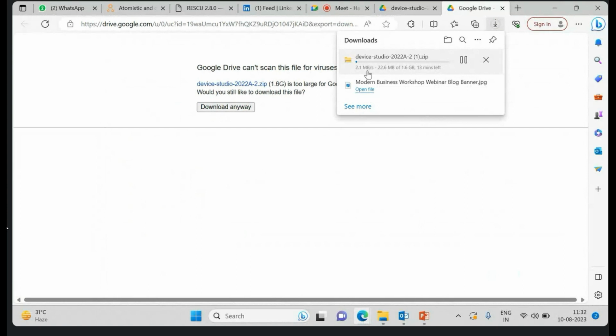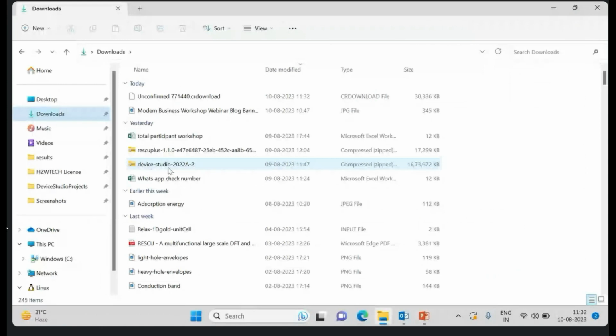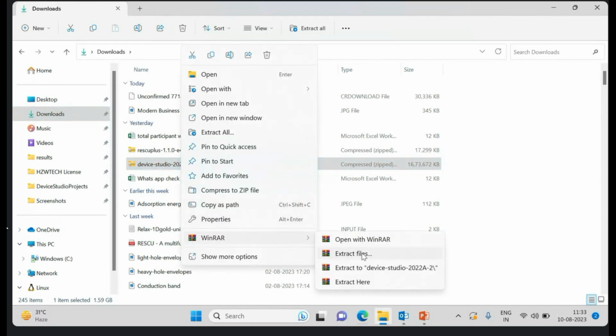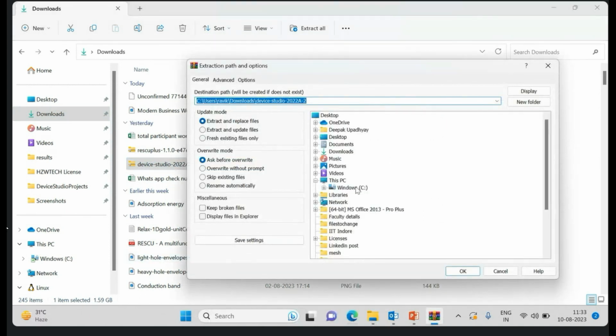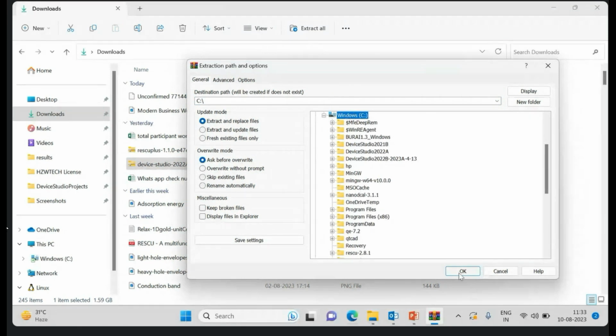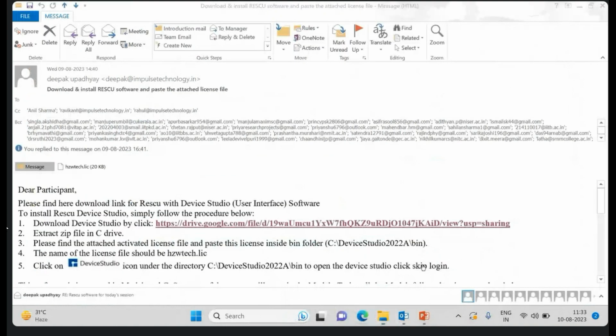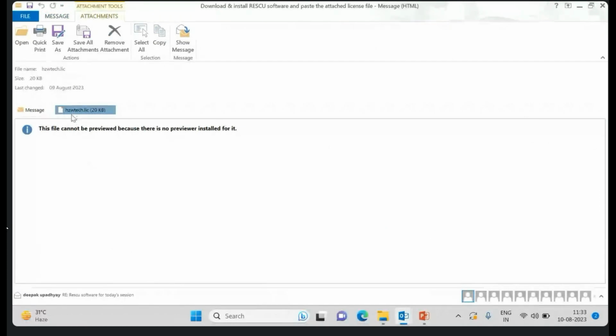What I have downloaded already, I can show you for the procedure. Once this software is downloaded, you can go to the download folder, and here you can see this is the zip folder. You can select this folder, right click, and select extract file. You can extract this file in the C drive. Select this C drive and click OK. Then it will start extracting the file. Once the file is extracted, you can go to this mail, and here you can see this is the license file. This file you need to download.